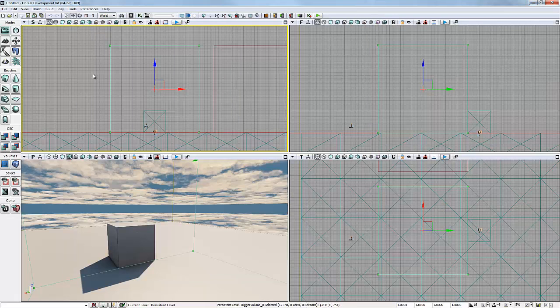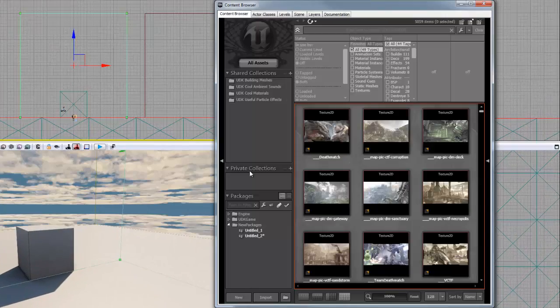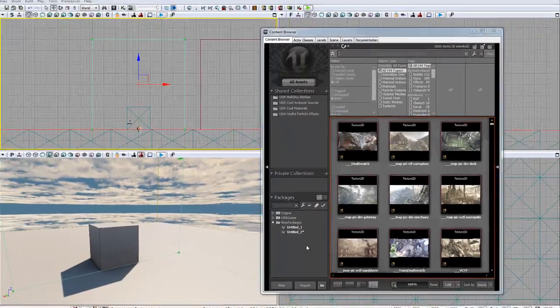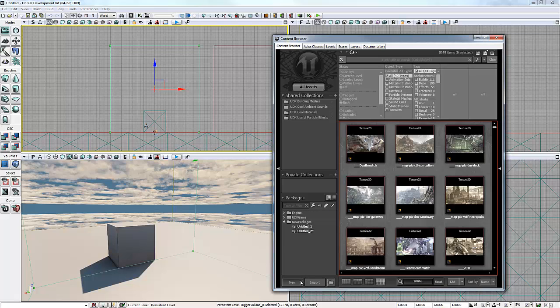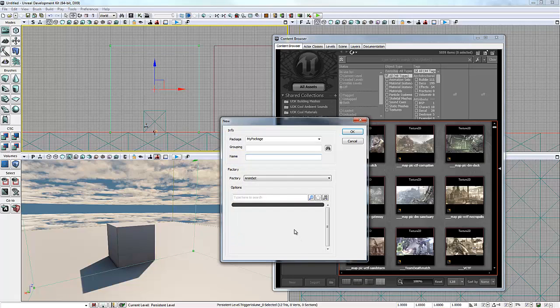And inside of UDK, I'm going to open up the content browser, so I'm going to hit Control, Shift, and F. I'm also going to make myself a brand new package inside of UDK. If you're not familiar with making packages, we'll go through that right now. I'm in my content browser. I'm going to say New. And right here, you'll see it says My Package. You can change this to whatever name you want. This is how you name your brand new package.